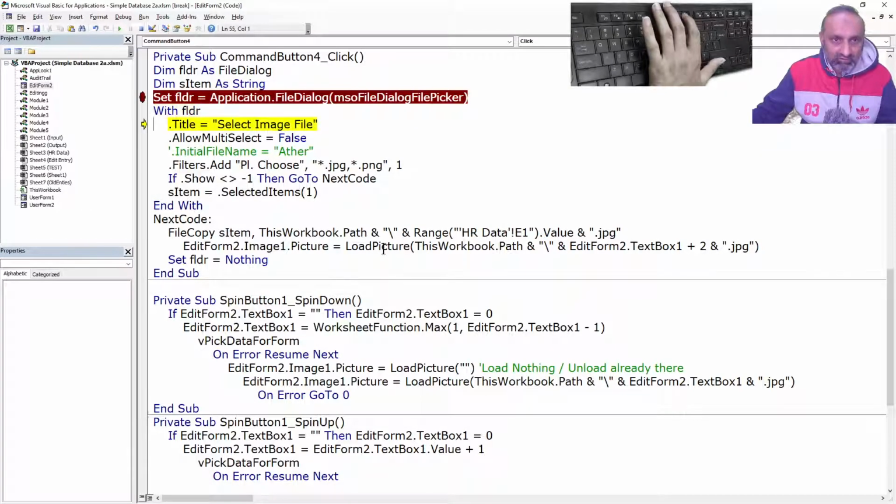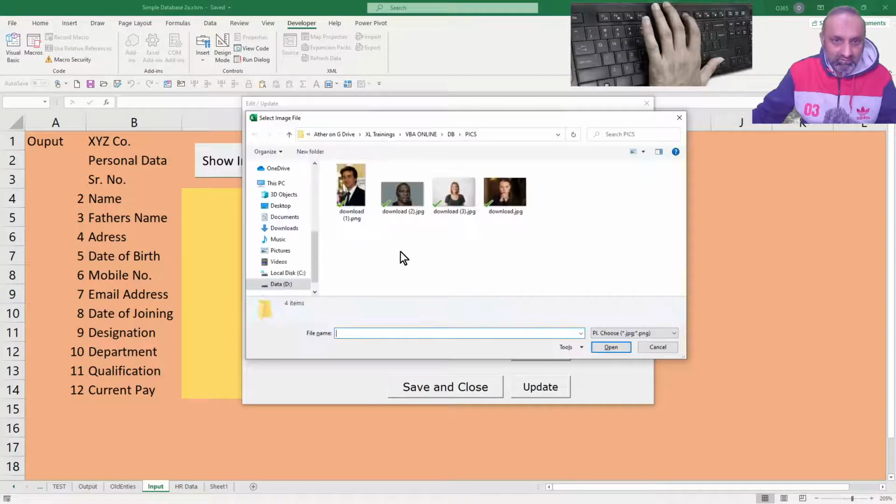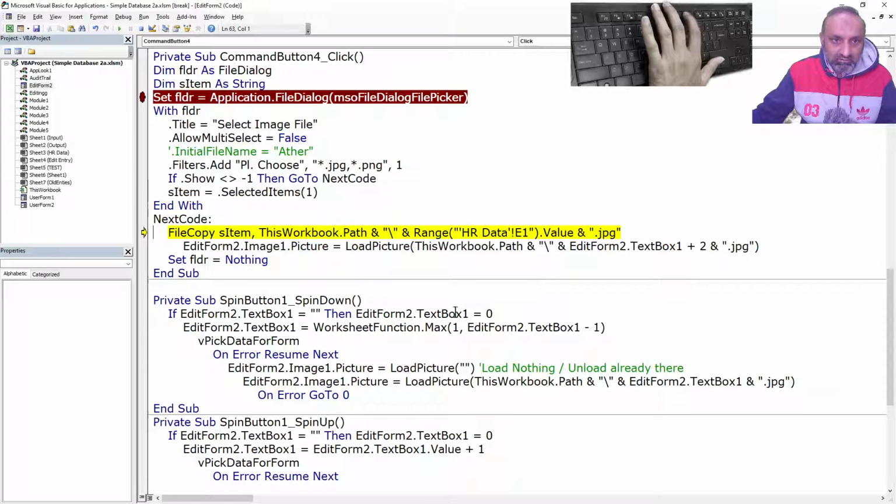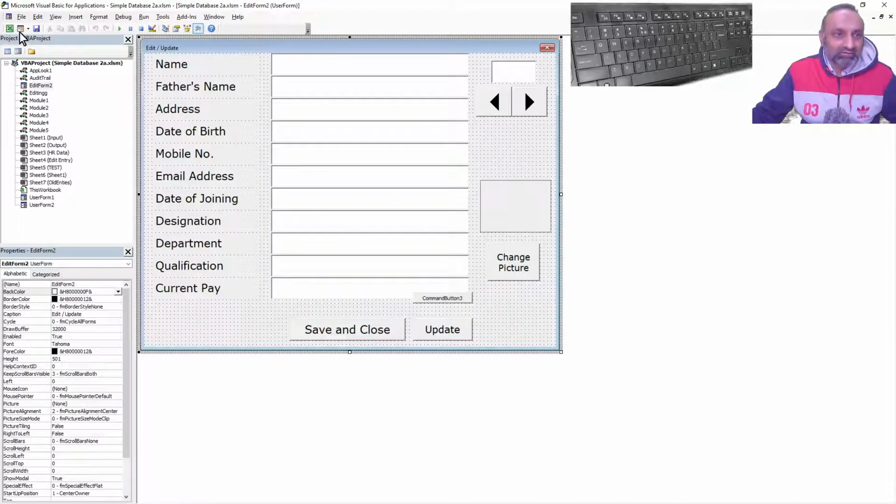and let's change picture. So we are here. Let's pick this one, sItem, path, range, HR. You must be yelling. You must be yelling. I was not hearing that.